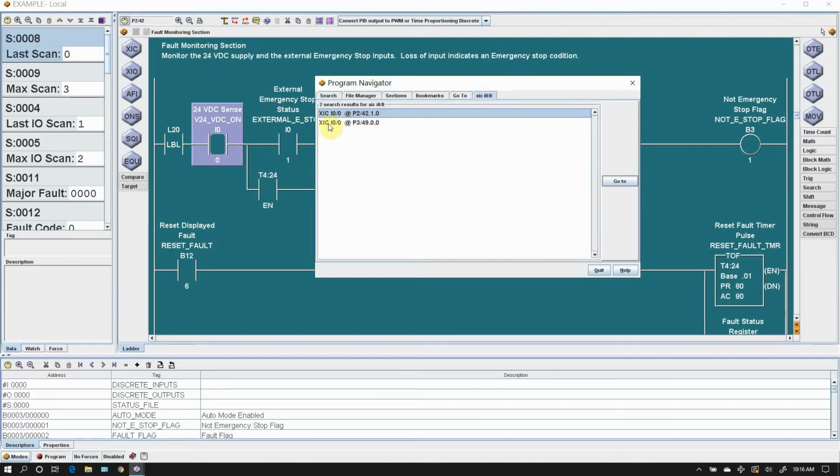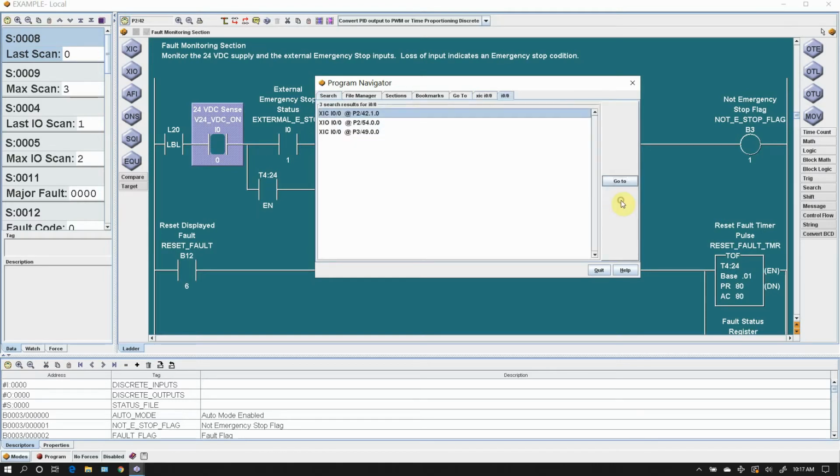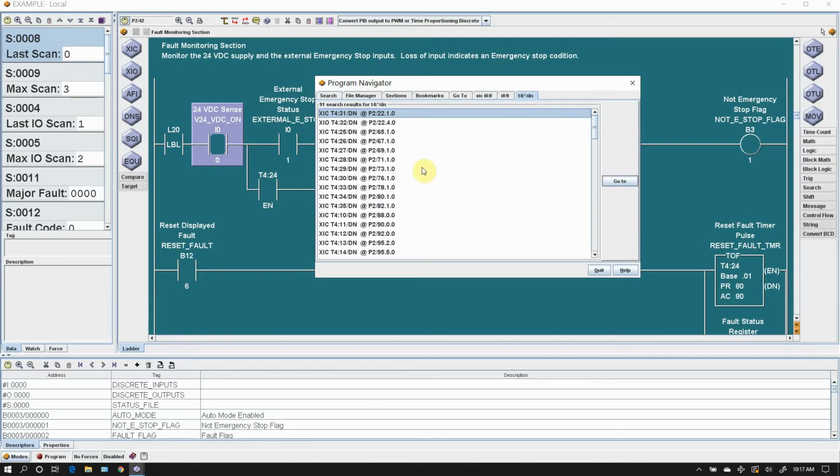There's also a find all function where if I'm using a direct address, let's say 0, and I do find all, you'll see that that address is used in 2 rungs with an XIC. If I look for just that address, it's used in 3 rungs with different instructions. I can also use the find all with wildcards, so I could look for all the done bits in all the timers, and obviously there's a lot of those, and then I can go to any one.